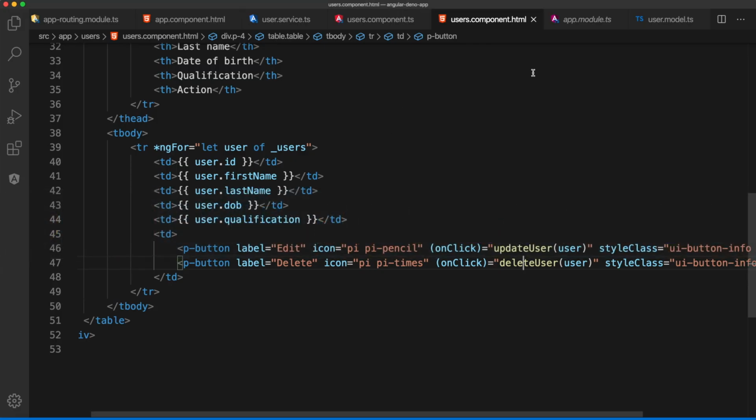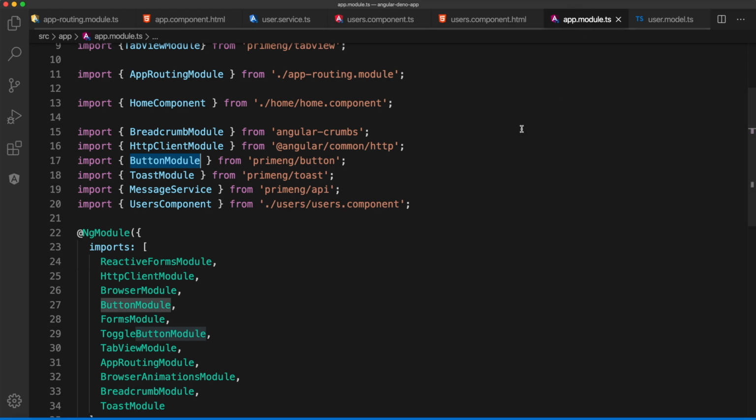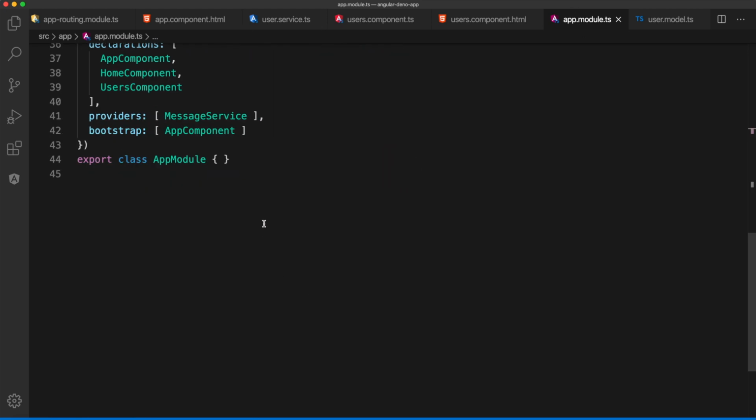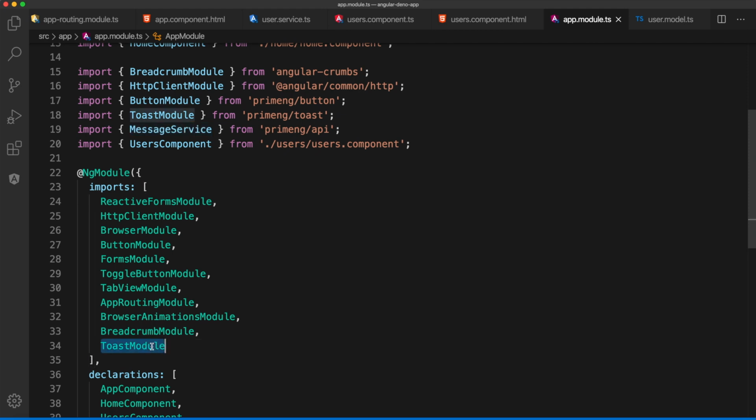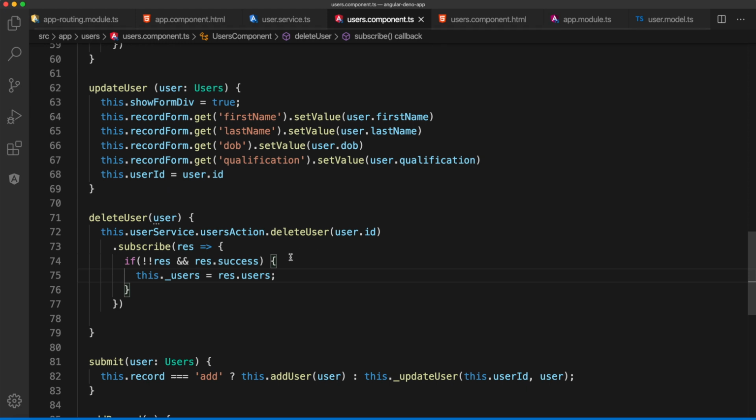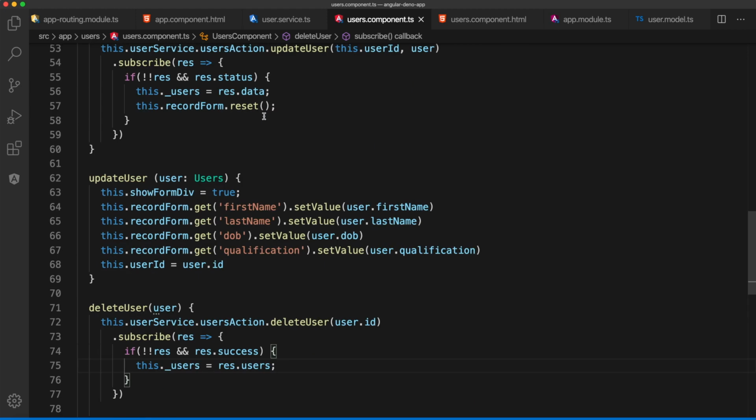So I have already included this thing. First, let's check app.module, and in that app.module, I have a message service, okay, from the PrimeNG API. And then I have this Toast module added here from the PrimeNG/Toast. Okay, so let's go to our user.component.ts.